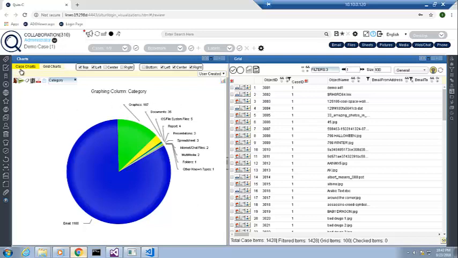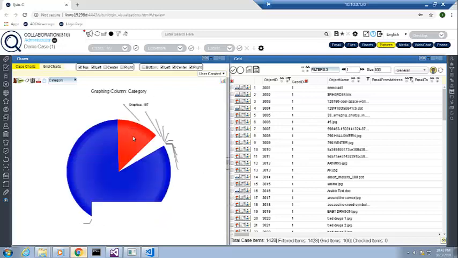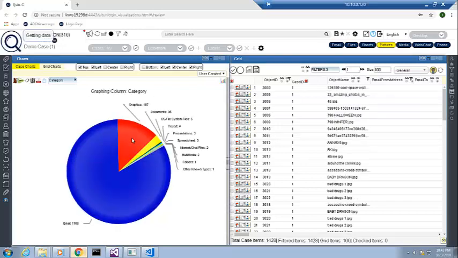We are on the case-based visualization. So this is showing all the information in the case, which is why the counts are so large, right? Let's say we want to see our graphics. All we need to do is click on that section of the graph, and you see it turns red, indicating you are now filtering on the graphics.